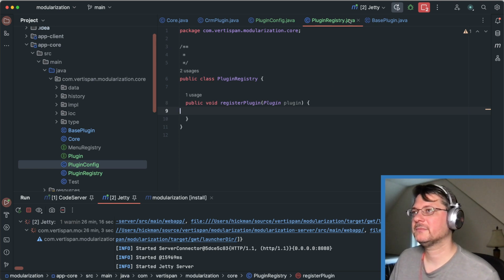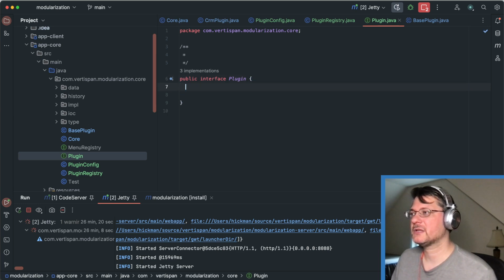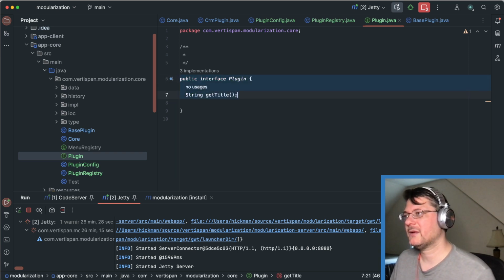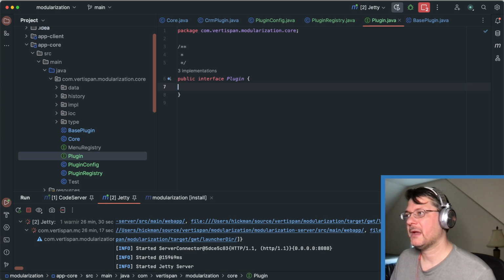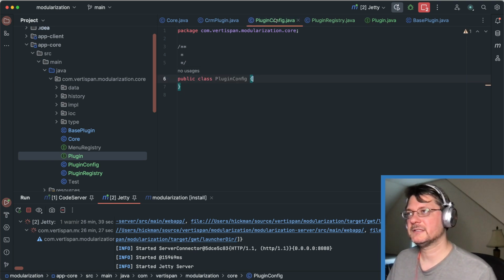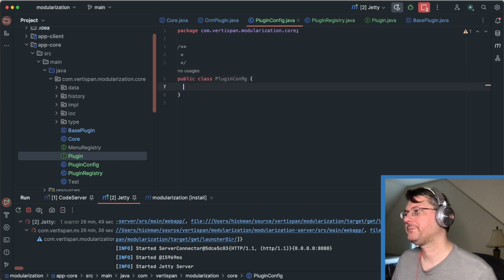Because if we were to do it with a plugin like this, we might have to do things like string get title, and so on. Then every single plugin would have to implement those methods, and that would be obnoxious. It might be better to have a plugin config, so that if a configuration is not defined when registering the plugin, it would just use some reasonable default, right?